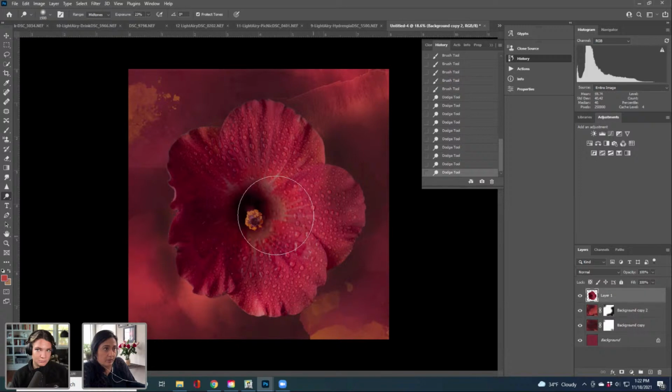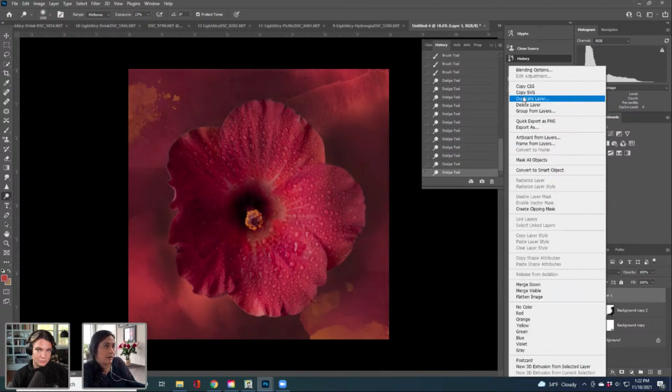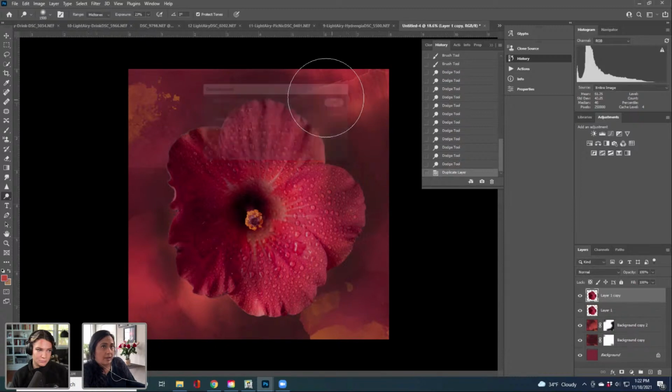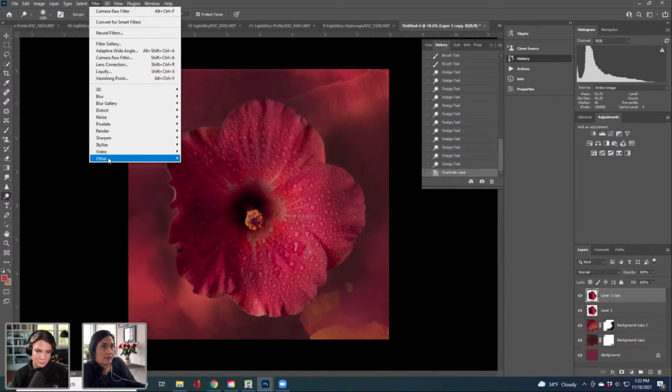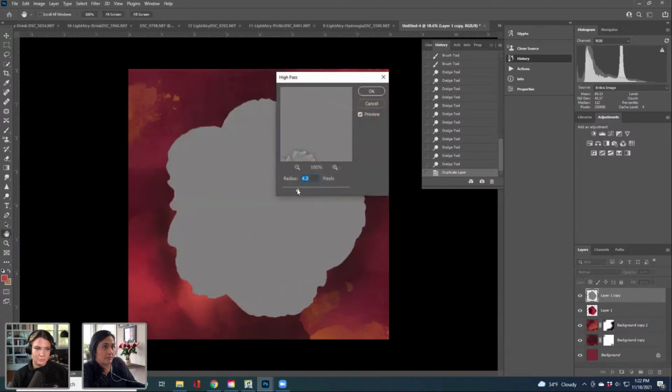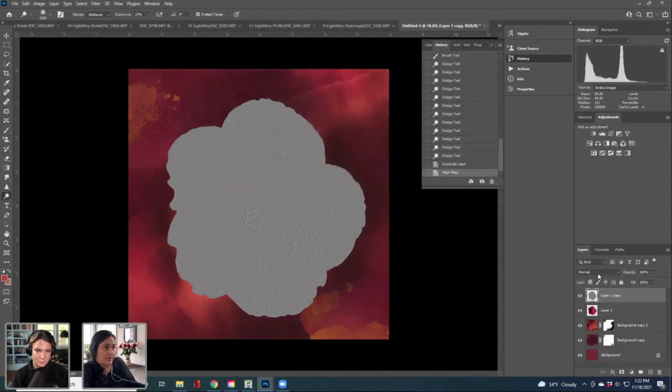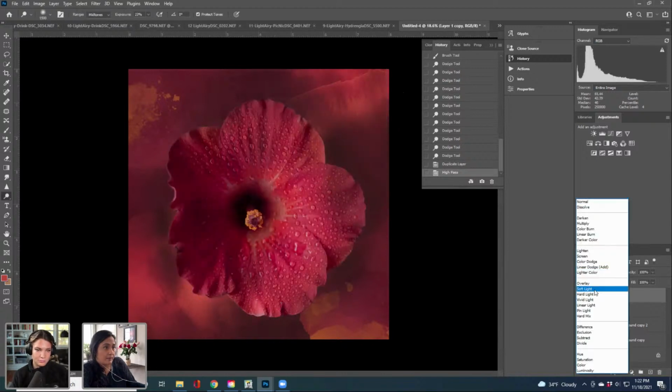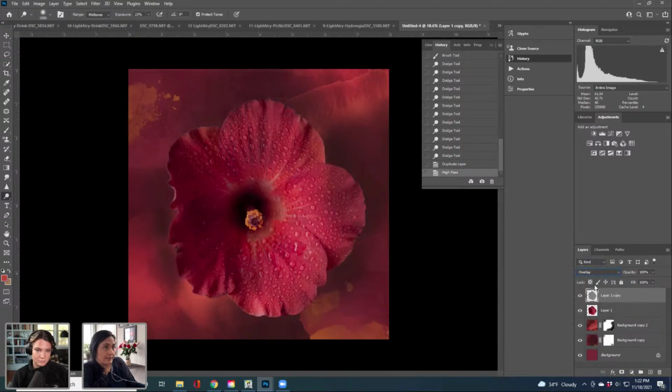Then go back to the flower, and there you go. Now you really want the flower to pop even more. Duplicate layer. Okay, filter, other, remember high pass? This is the time to really push that because we are doing drama here. We're trying to create drama here and make it look like a painting. So, overlay.